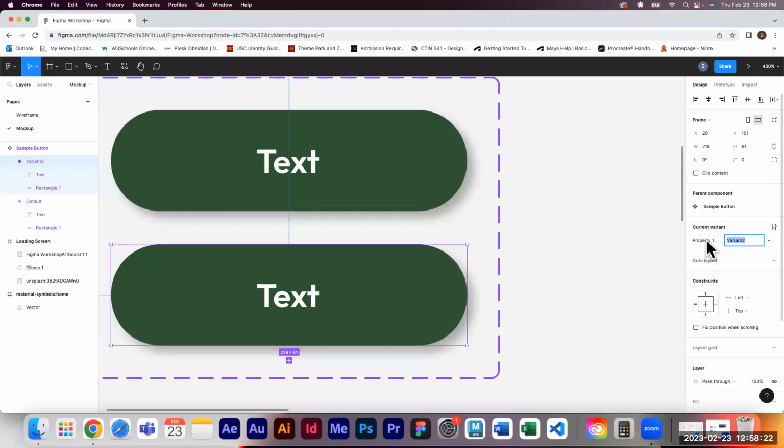So I'm going to change my property 1. If I double click in here, I can rename it, and I'm going to just put it as text. And this is going to be my property that determines what text is shown in my button. Over here where it says variant 2, I'm going to double click in there so I can change this. And I'm going to type login because I'm going to use this as my login button.